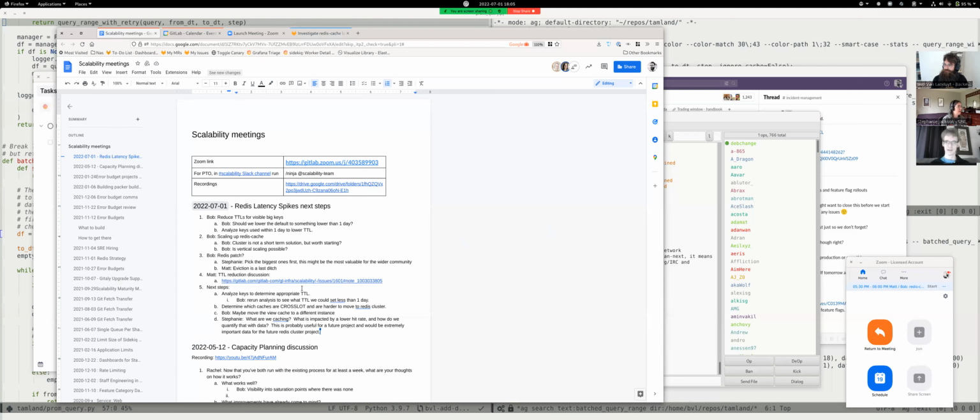It was about what would happen if we lost the cache. Oh yeah, that I already wrote down. What are we caching? What's impacted by a lower hit rate, and how do we quantify that with data? And then the follow-up question to that was, what is the effect of the problem that we're seeing? Correct. That was the other question, right? What is the effect and what is the time period?